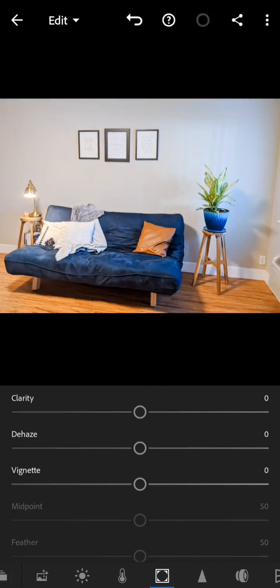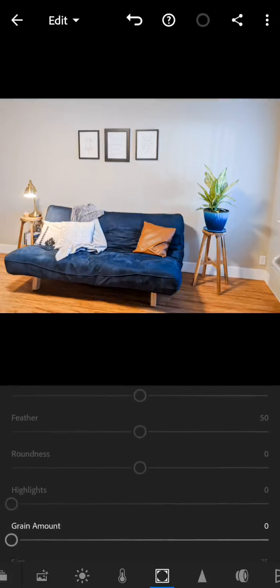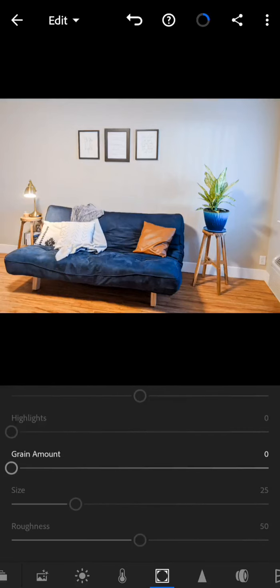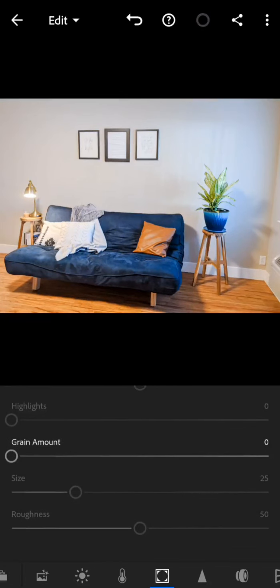If you're going for a film look, then that would be something that you could play with. And the grain is just going to be how many little specks you see in the image. So think of a grainy film. If you're going for a film look, you can add grain to your image.